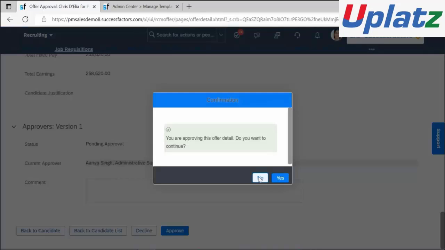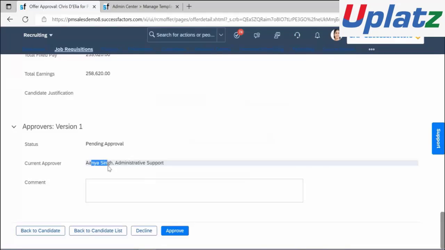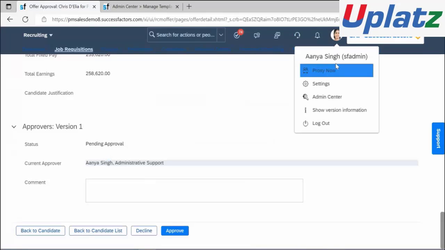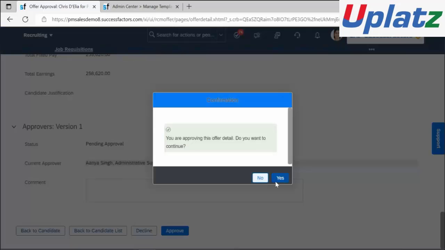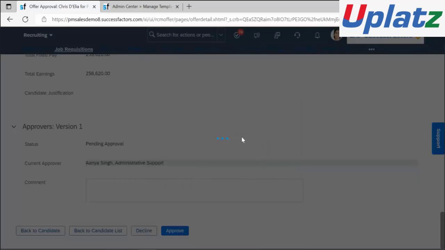Click on approve. Why? Because friends, see, current approver is Anya Singh. We are logged into the system like Anya Singh. That's why this is showing here. Otherwise, this approve button will not appear. Okay. We can find a tab wherein you will see pending approvals. When you click on that, you can find the record of the candidate. Then we have to approve that.